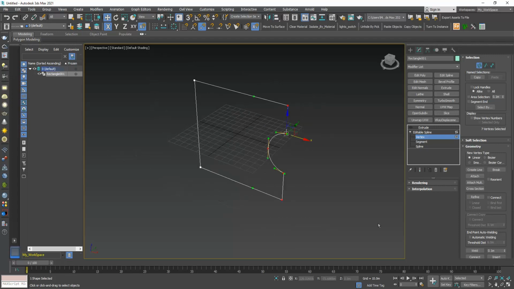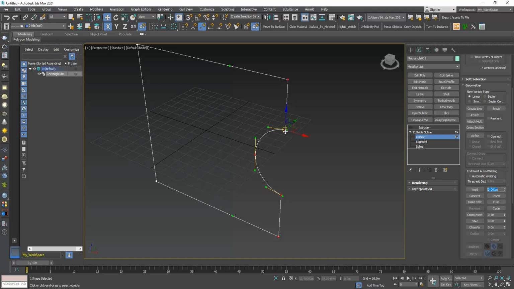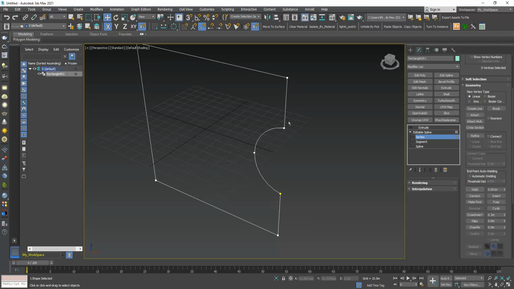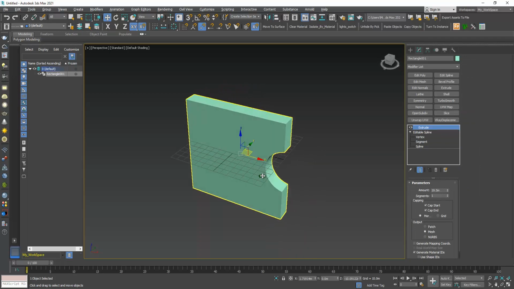So I will select the vertices here and go to weld, choose a very small value. Like we saw before, we need to choose a very small value because we only need vertices that are very close to each other. In this case, they are in the same place. So when I click weld, the pairs of vertices turn white. That means the welding operation is successful. So now here, if I select this vertex, we have only one vertex. So now I have a closed shape. If I go back to extrude, turn it on again, now I have a solid object.